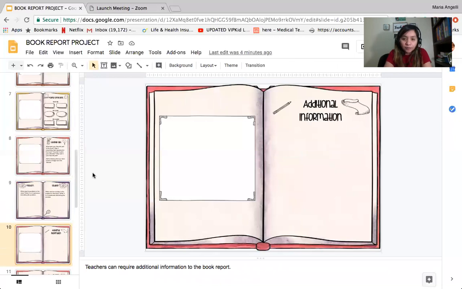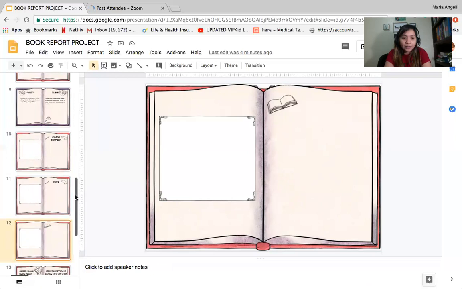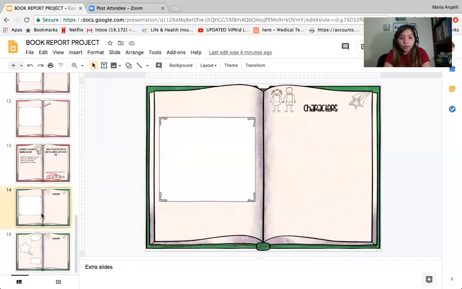Okay. And then if you want additional information about what was read, if you want to connect it to something that happened to you, you can go ahead and do that. And then you can add some more details right there. And questions I had while reading the book: were your questions answered as you read? Would you recommend this book to a friend? Why or why not? So you can just go ahead and write 3 to 4 sentences describing your side.